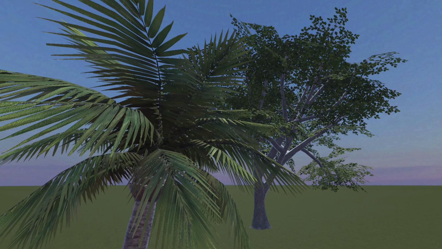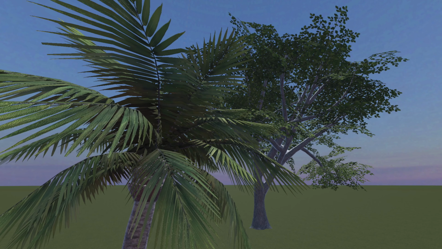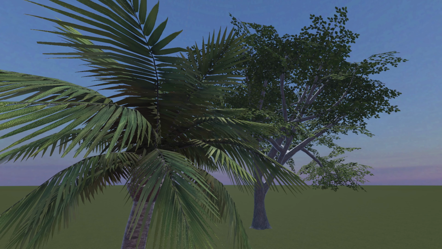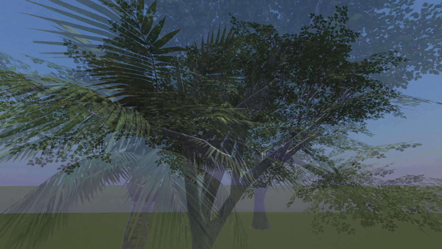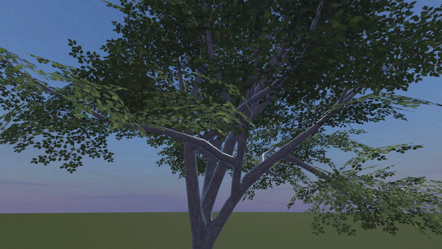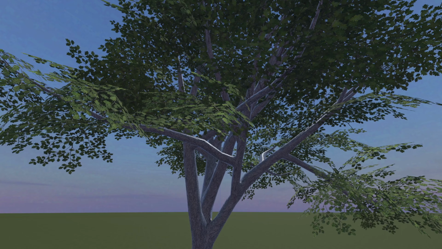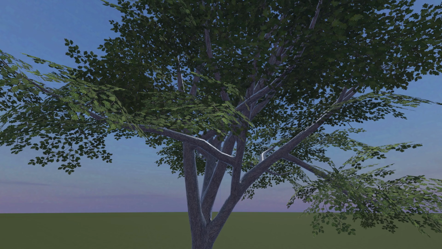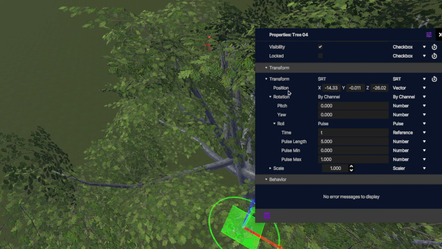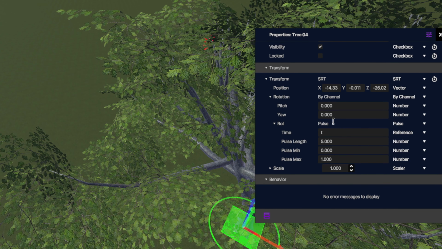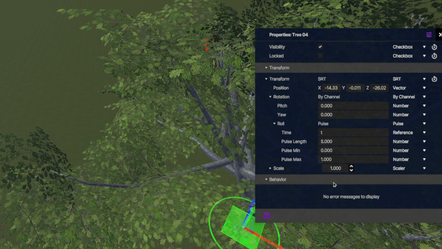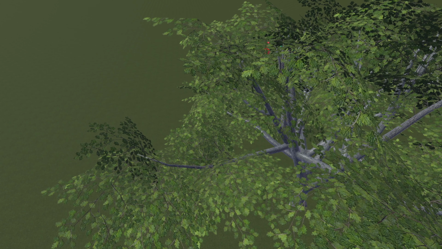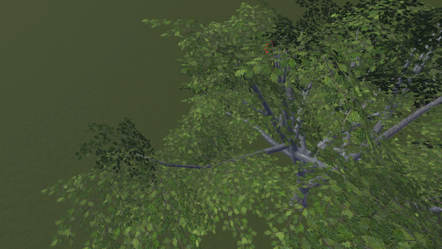Now, if you want to get really detailed with it, and keep in mind that every time you apply this setting, it is going to require more from your PC. So the more items in your world that are moving around, the more intense it's going to be on your system. But if you want to get really detailed with it, you can make the leaves on trees move. So in this case, all I did was apply the pulse setting to roll under rotation. My pulse min is 0, pulse max is 1, and the pulse length is 5. And that subtle movement makes it look like the tree is blowing back and forth.